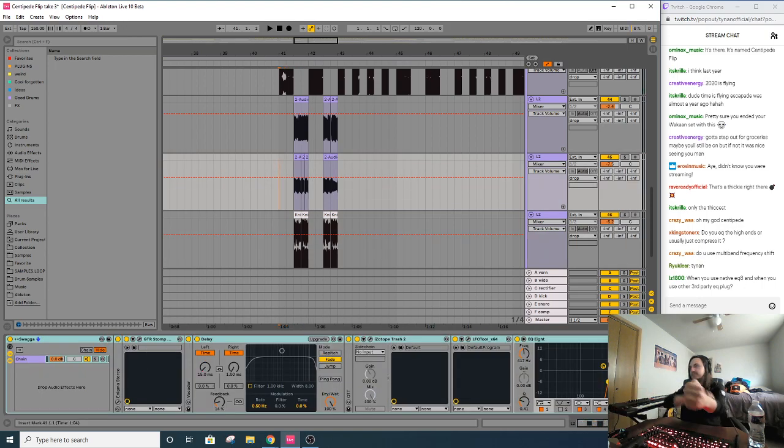Do you use multi-band frequency shift? I don't. I know there are plugins like that out there, but I just haven't found a good enough one. It is something that I want to get into.